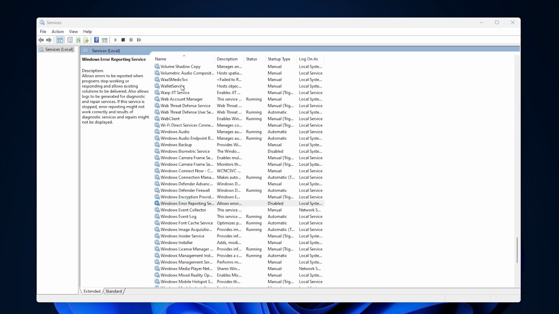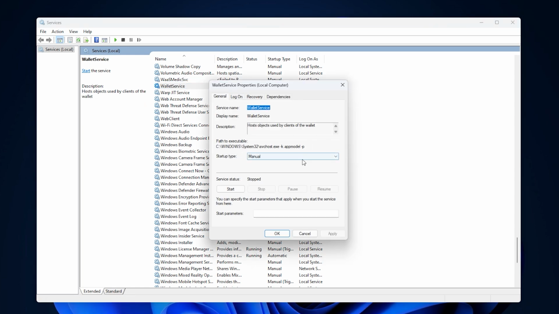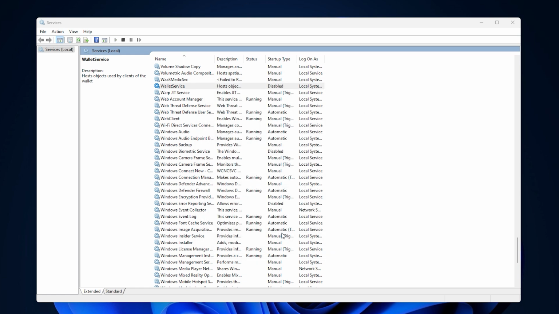Up next is the Wallet Service. This one is all about the wallet, so if you don't have a wallet set up on your Windows 10 or 11, you don't need to keep it running. Just go ahead and disable it, apply the changes, and click OK.